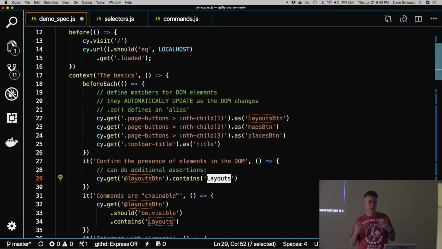So you can be as sloppy or, more to the point, as specific as you want to be in selecting stuff. It'll just pull the text out and check if it contains it. So if that button said Steve's layouts, this would still match, if that's what you want it to do.